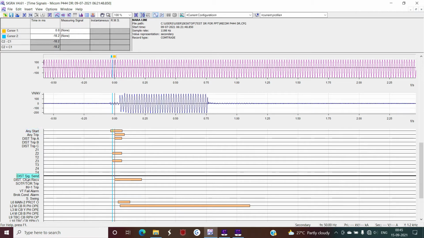This is distance signal receive or distance channel receive. This means that you have received a carrier signal from the remote end, which suggests that the fault is in the principal line itself. Zone 2 is in the pickup condition and a carrier signal is received from the remote end. So the relay must issue a trip command instantaneously on receipt of this carrier. So now if you see by using this cursor here, the relay has issued a trip command.